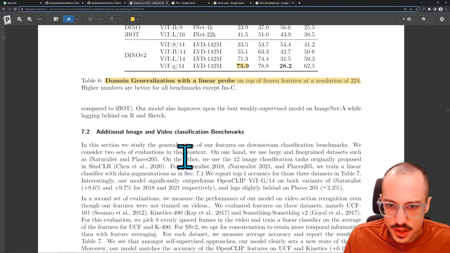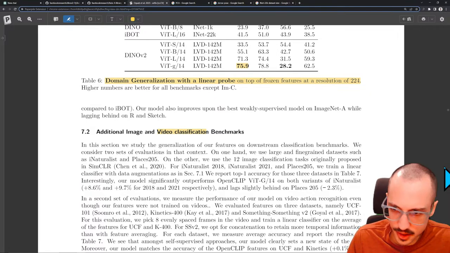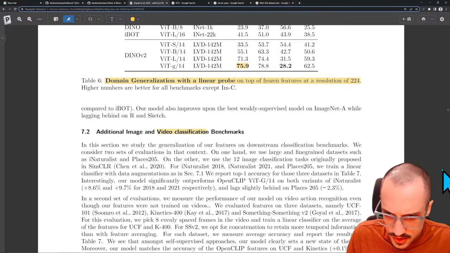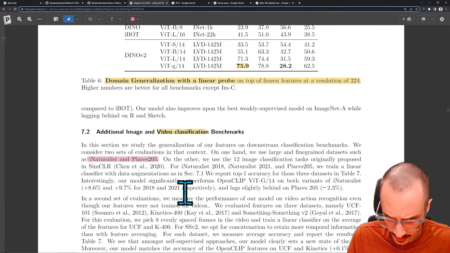Additional image and video classification. Okay, so they're using this for video now. We studied the generalization of our features on downstream classification benchmarks. We consider two sets of evaluations in that context. On one hand, we use large and fine-grained data sets such as iNaturalist and Places 205. Okay, so I think these are also classification tasks.